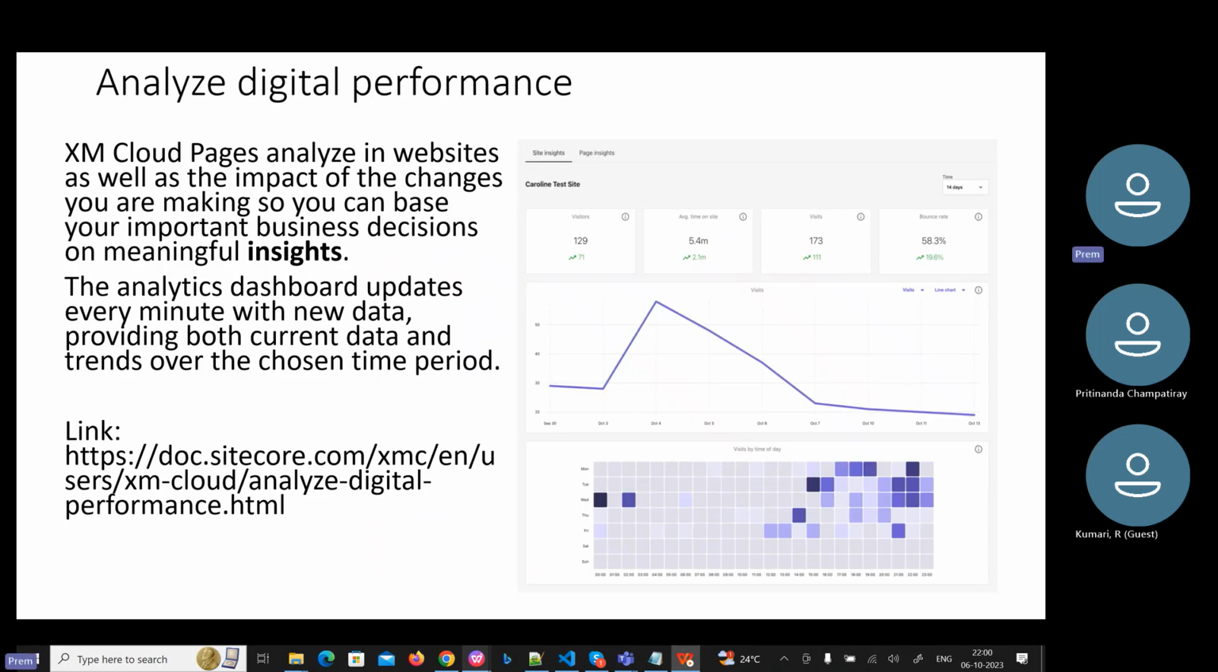Okay, next in the XM Cloud portal, it gives us an analytics dashboard, we can say. Whatever is happening inside the pages or the websites, those insights we can see here. Maybe in terms of user visits, how many users visited the application, how many users are still visiting the application. That kind of analytics data we can get.